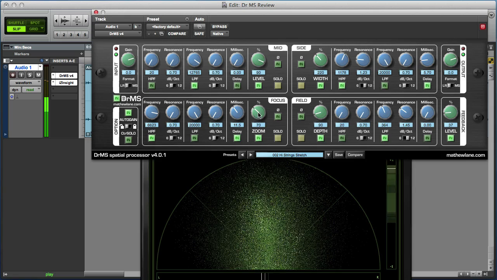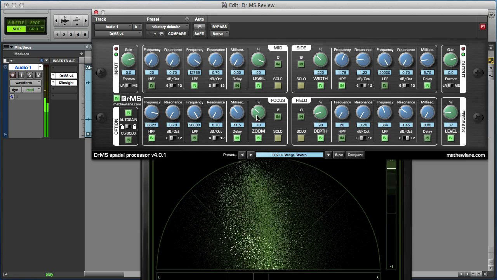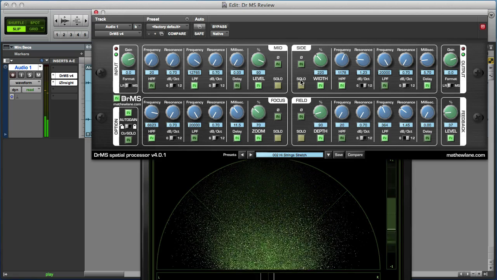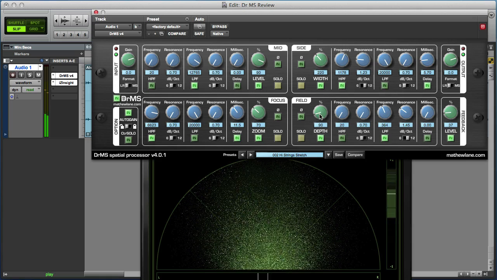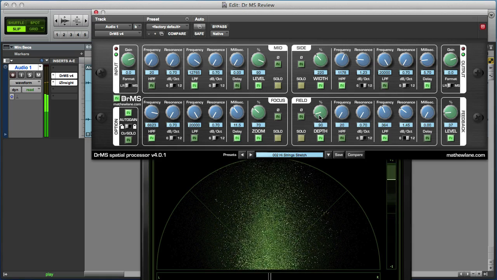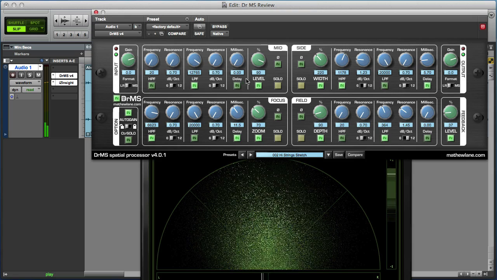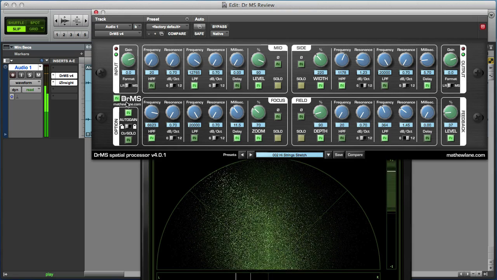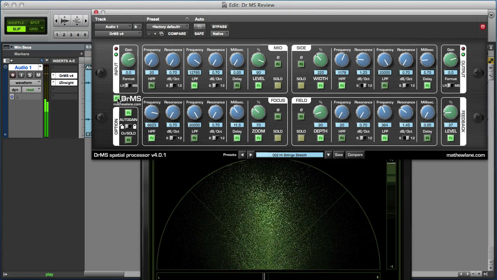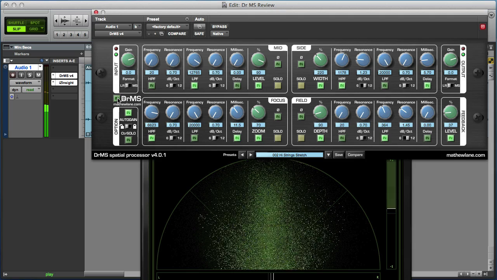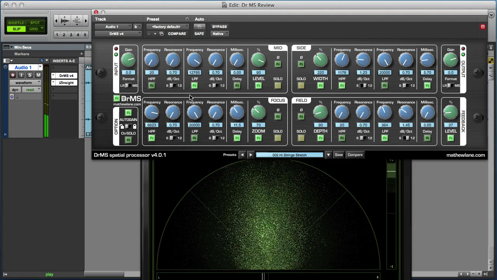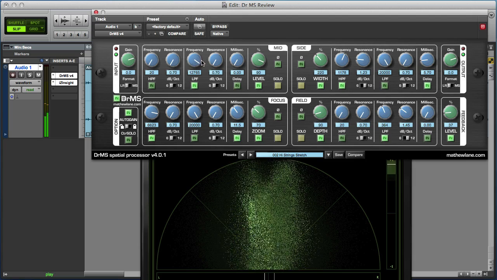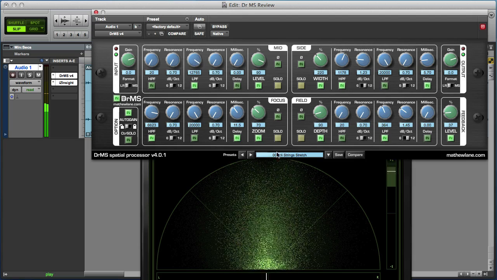So you can see there's a little bit of zoom. So we're sending some of the mid information back across to the side channel, and equally the field has just been brought down a little bit. So if we just use the bypass, it's very, very subtle. There's just been a little bit of EQ taking place.